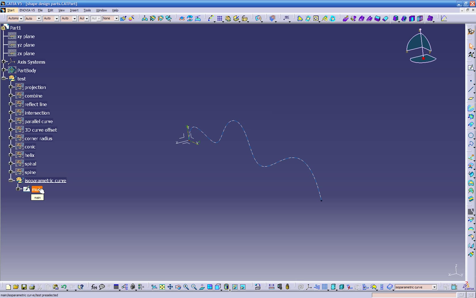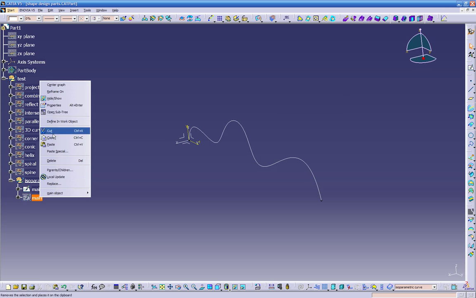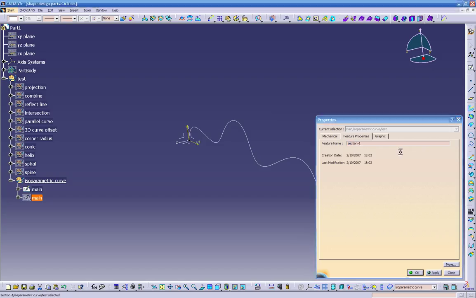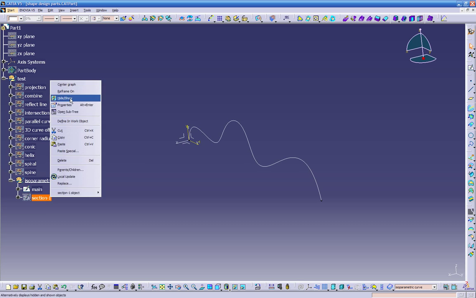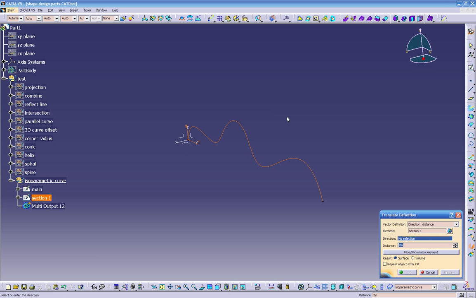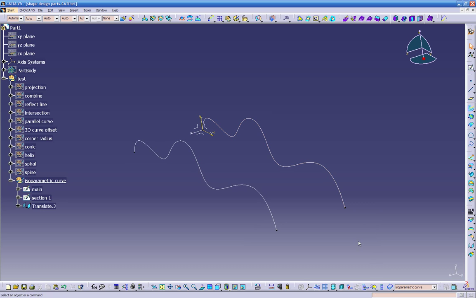And let's copy it and paste it down here. Sorry, let's rename it. So let's put section 1. Let's turn it back on. So now I have two parts in there. I'm going to take this one and translate it over in the X direction, on this plane right here. So I'm going to take it and bring it over here. Let's make it 20 inches.